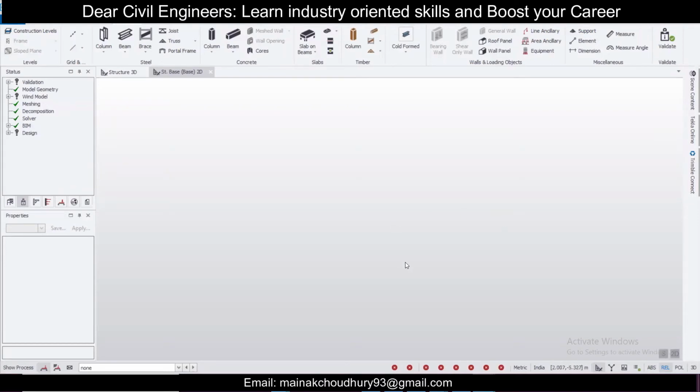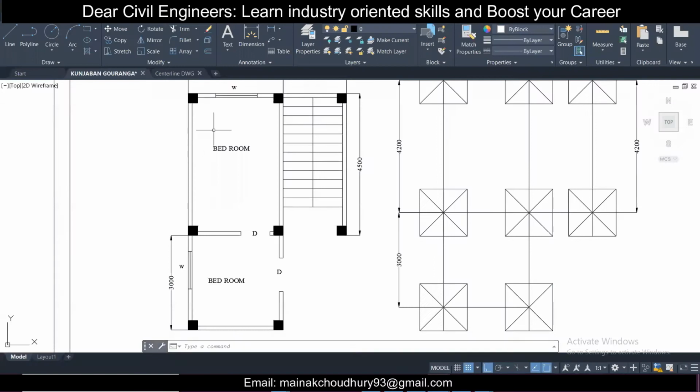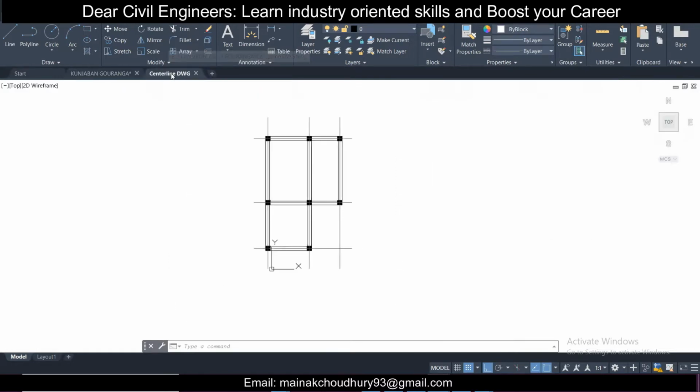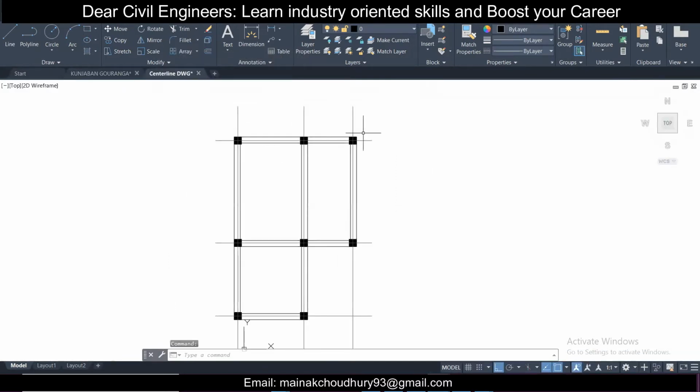So today we are again coming with another model of Tekla Structural Designer. So here guys, we have a building. This is a simple two-bedroom building with a staircase as you can see here. And I have made the center line plan of this particular building in AutoCAD in a separate file.